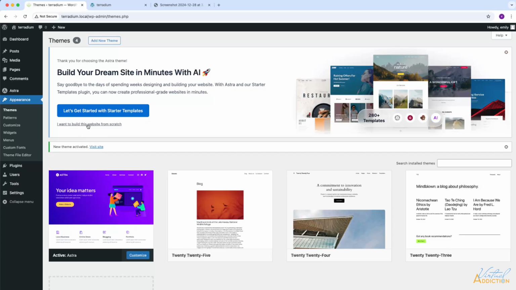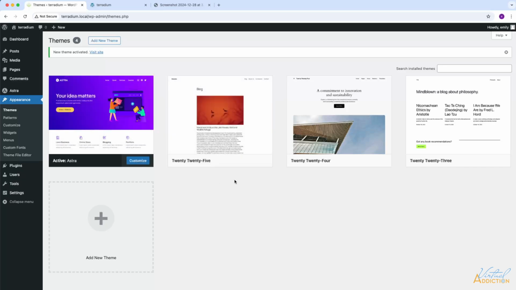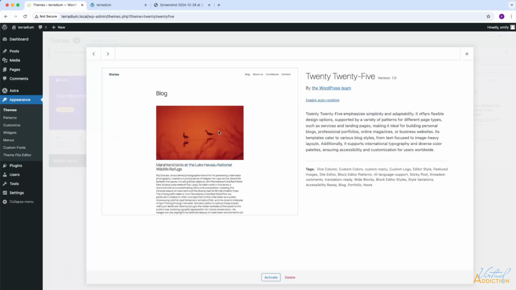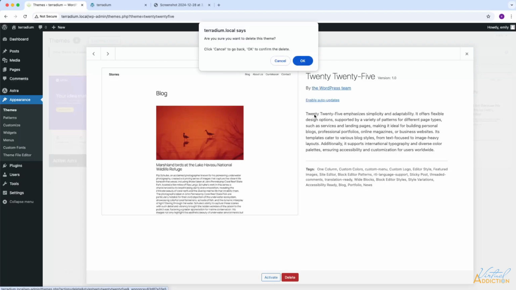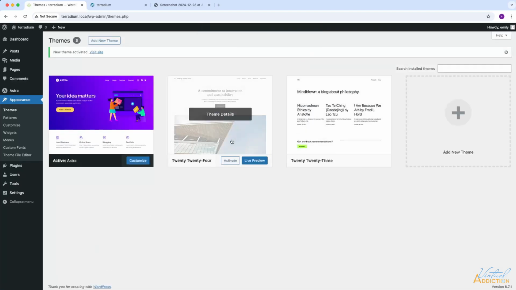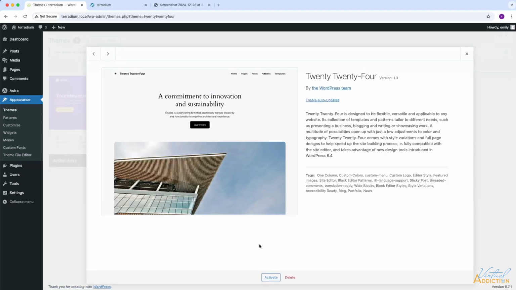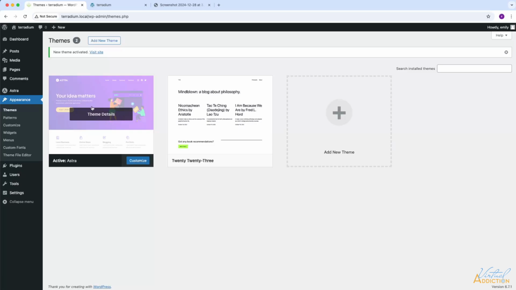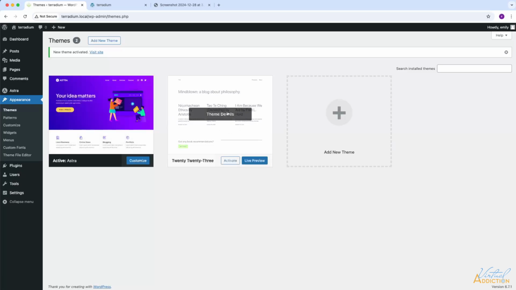Either way, that's fine. If you want to keep your website clean and tidy, you might not want to keep all of the themes, or in some cases, you might install a theme and then later decide you don't want that. To delete a theme, you can simply click on the theme details, and there's an option to delete the theme right here. So I am simply going to delete this 2025, and I think I will delete 2024 as well. So we will leave Astra as our active theme, and I'm just going to leave this one here for now also.